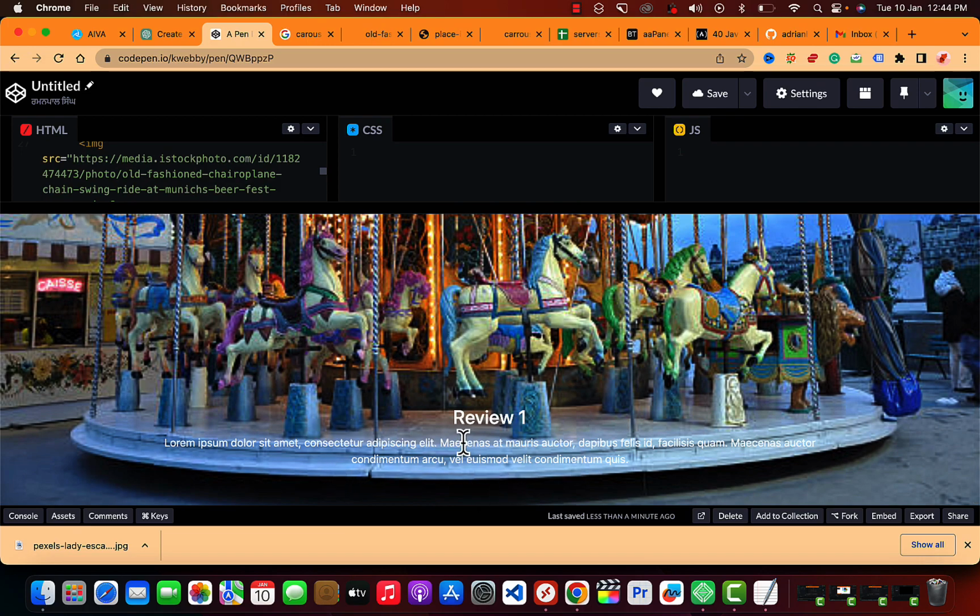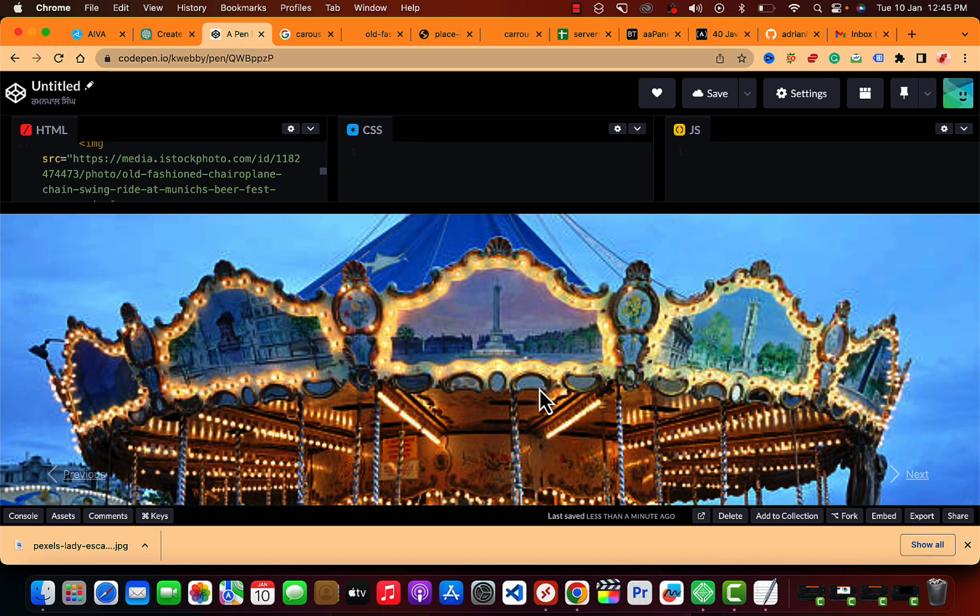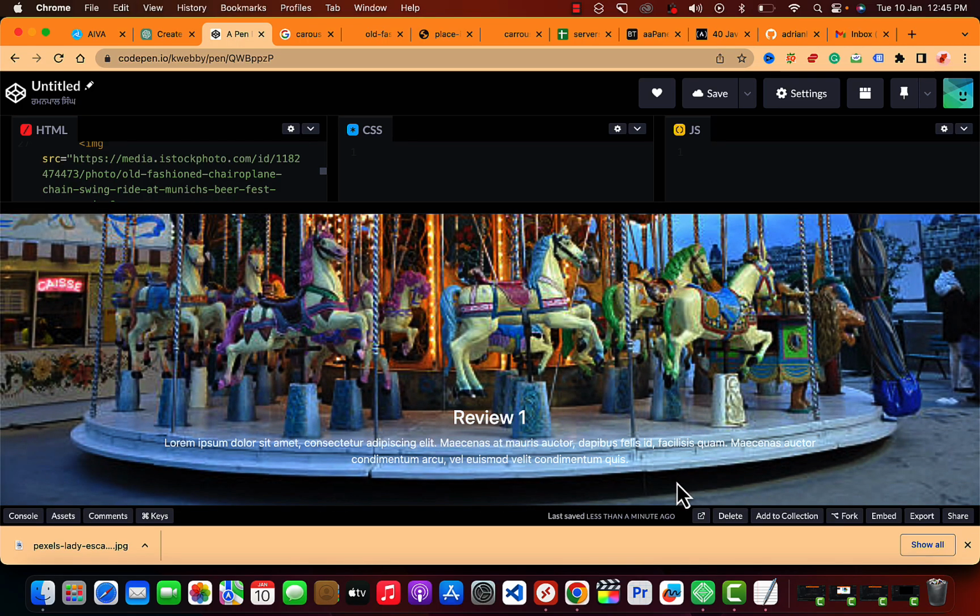So you can edit anything. So the design is based on your preference. So it's in the white, you can change however you want. The positioning you can change using the absolute or the relative method. And there it is. There's a review one. Whenever you mouse over it, it just stops. And when you move away, so it will start rotating.